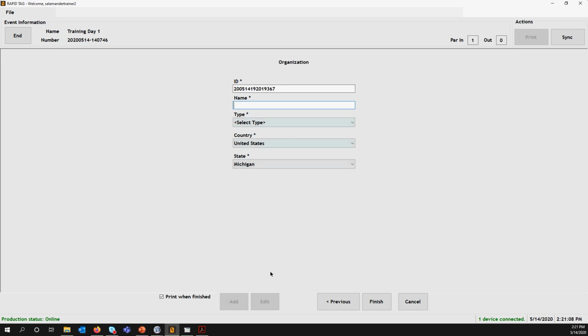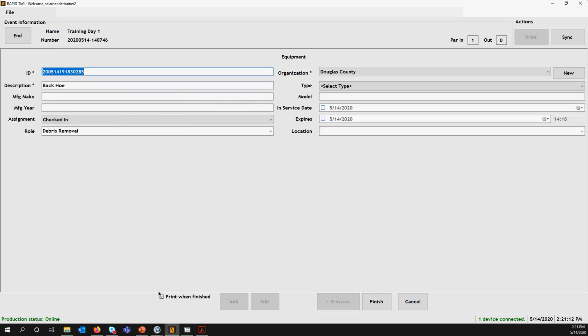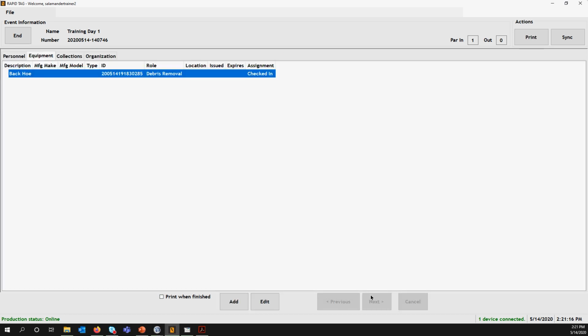So in here, just enter in your organization information and then click Finish. All right. So we're going ahead and click Finish on here. And now we've got one piece of equipment that has been entered into the system here, that's been checked in. Questions on equipment?